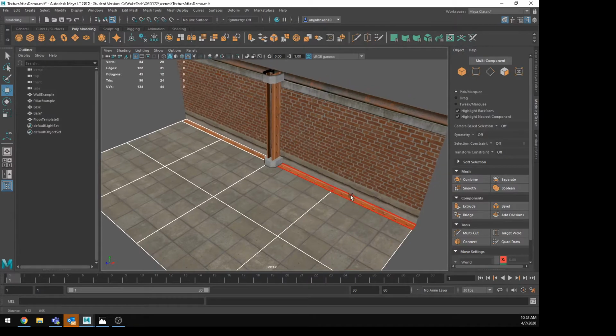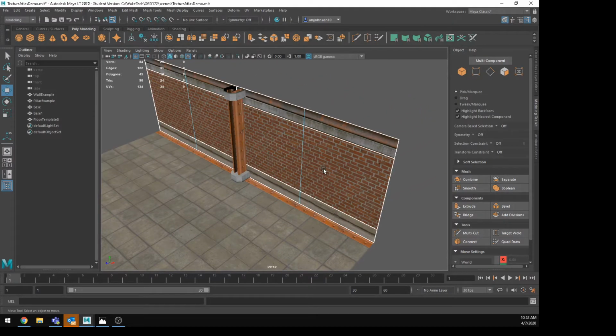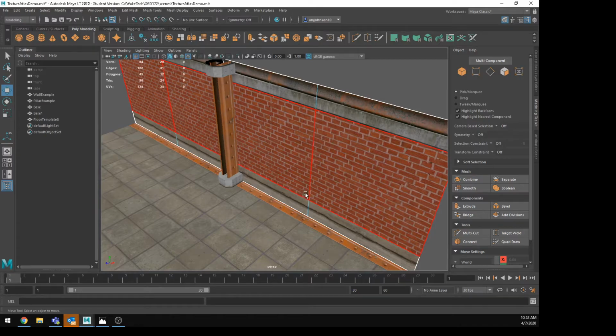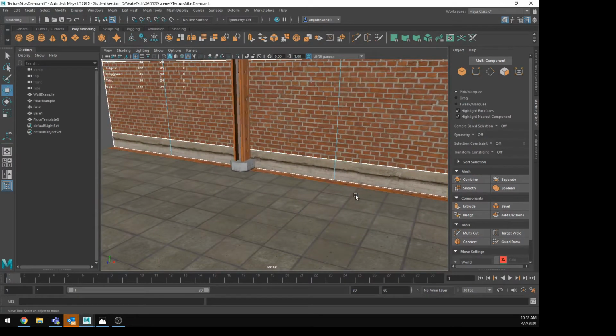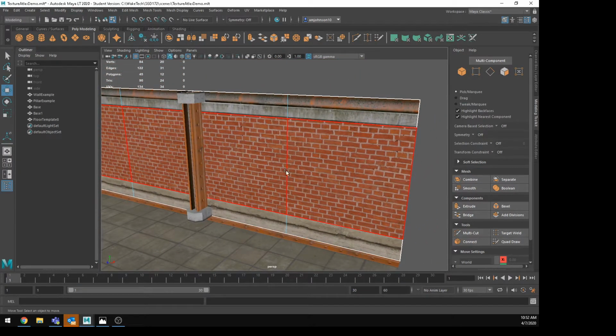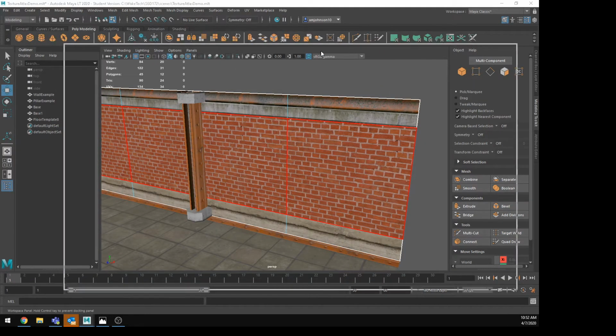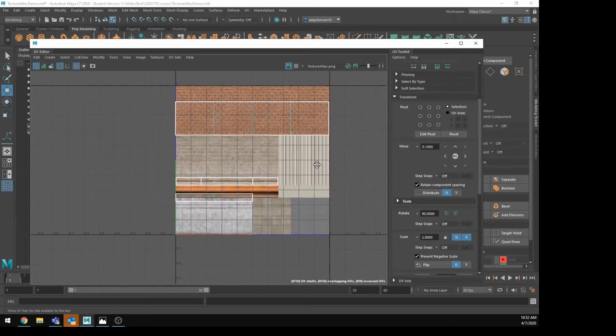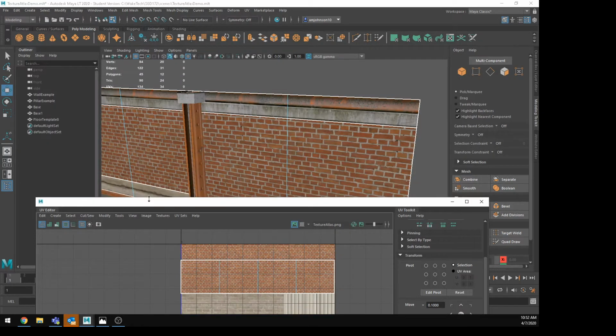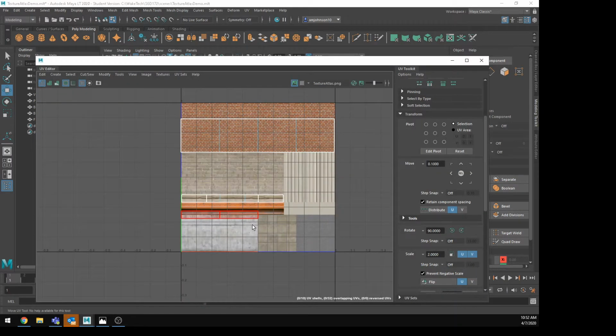So the one thing I did want to show you, and I was trying to show you earlier, is what happens, and we'll do it right here. I built this wall a similar way. It's a different object, and this is what that unwrap looks like. So we have the brick, we have that trim down there, and we have this trim along the top.